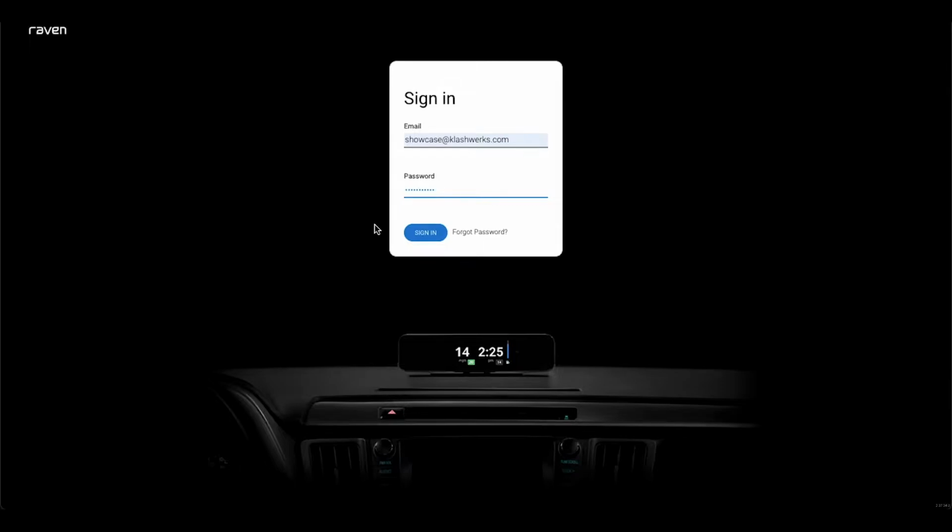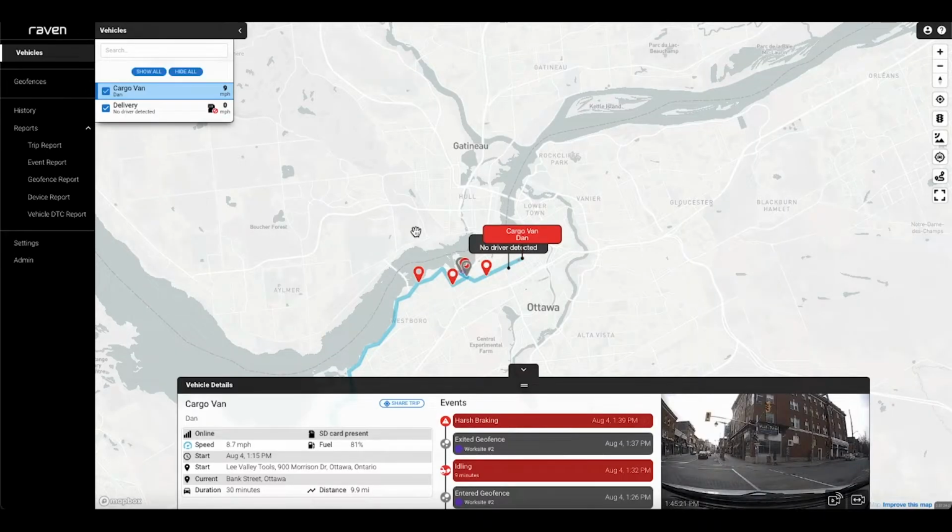This video provides a walkthrough of the Raven Connected web application, demonstrating some of the system's main features. To log into the web app, use your email address and password. A welcome email is sent to new customers including these credentials along with user guides and support contact information.